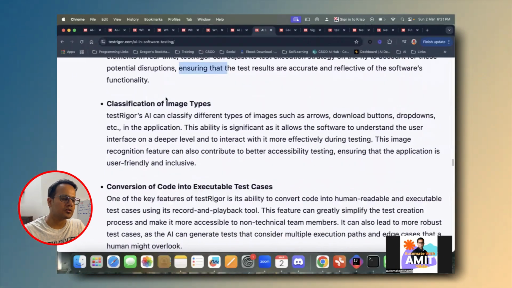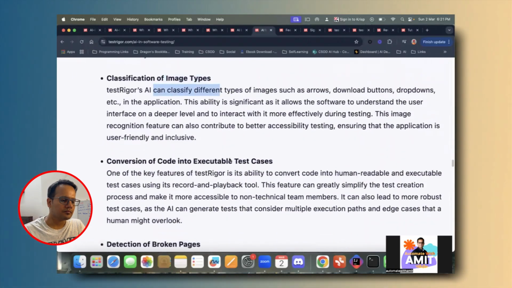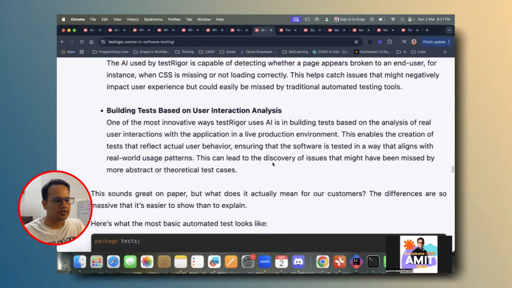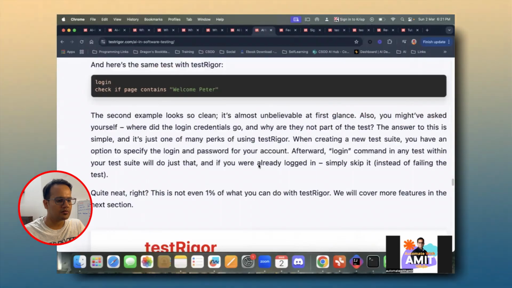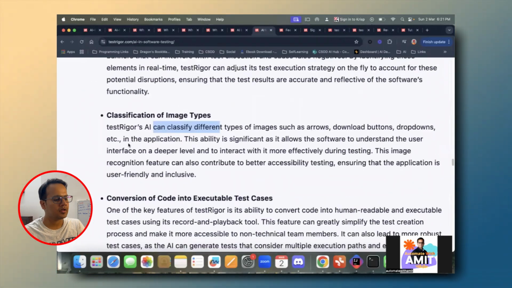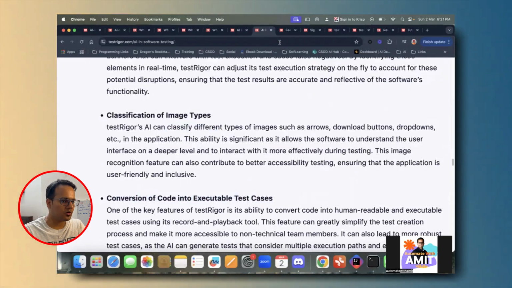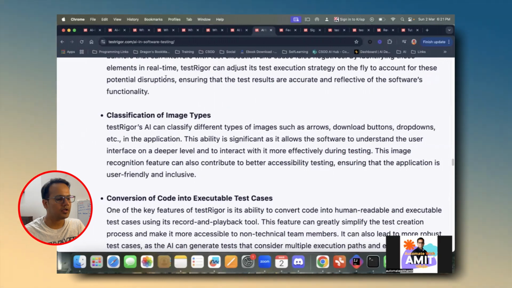So classification of image types. There are a lot of things in here. Basically, we cannot go through each one of them in this video itself. So you can also go and check all of these things. Conversion of code into executable test cases. So all of these things are there. You can go and watch this also. I'll provide the link in here.